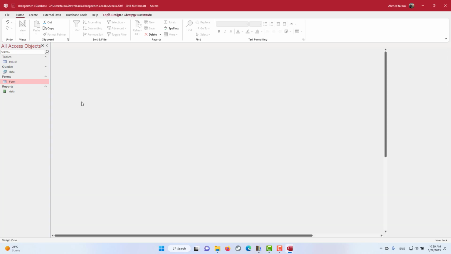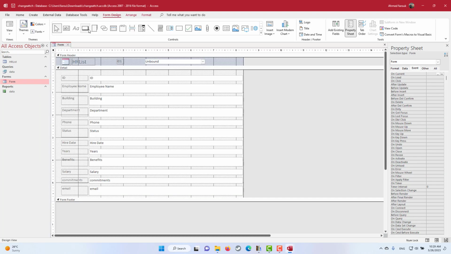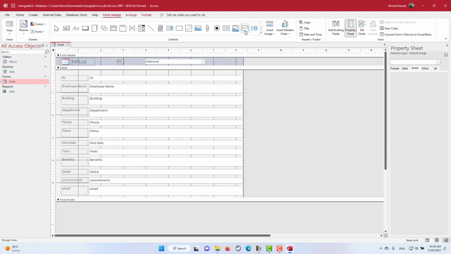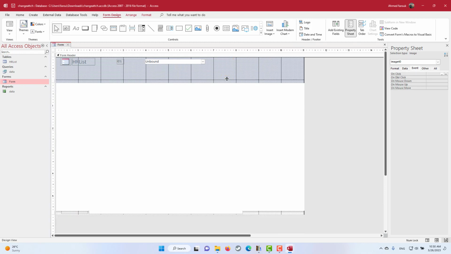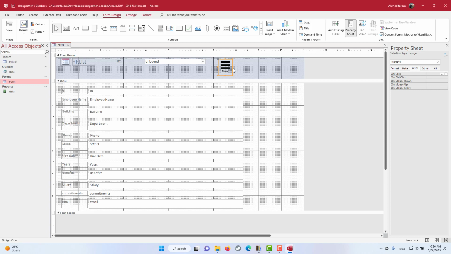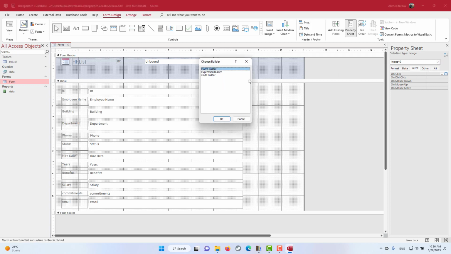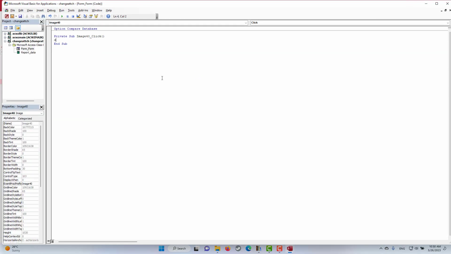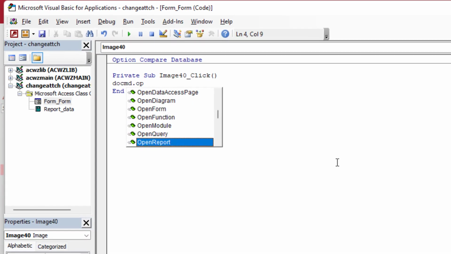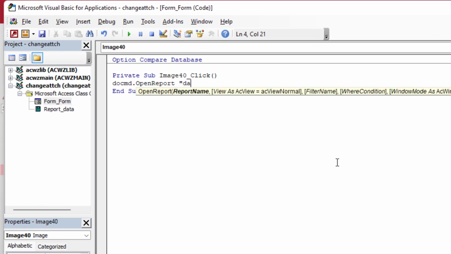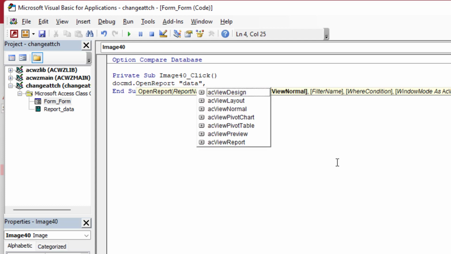Now in the form, we need a button to open the report. So I'm going to add a picture with a more icon. You can use any icon, or you can even use the default template. This one is supposed to open the report. So do cmd dot open report. The report name is data, and we need my report in the report view.